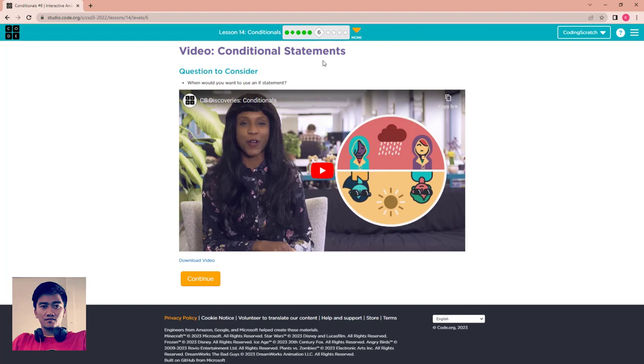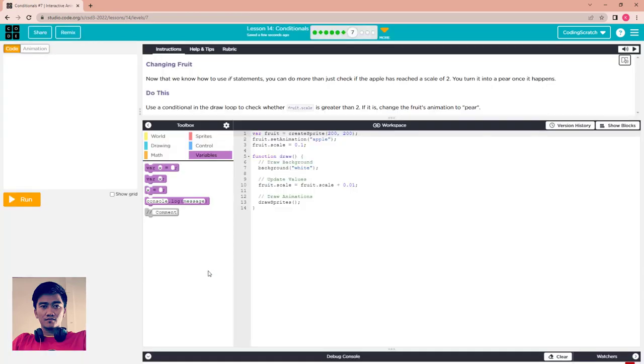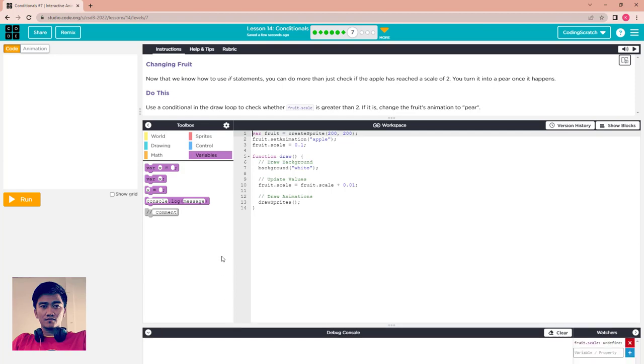And for the puzzle, it will introduce you to the conditional statement, how to use the if statement. What is an if statement? You can watch here, and for me, I just continue. Okay, we go to another puzzle, the changing fruit. Now that we know how to use the if statement, after you watch the previous video, you can understand how to use it.